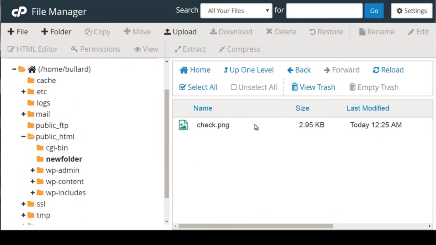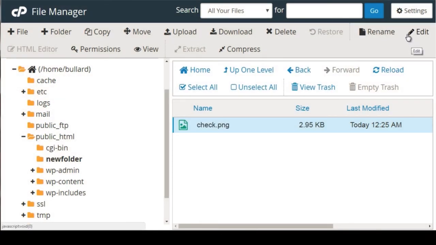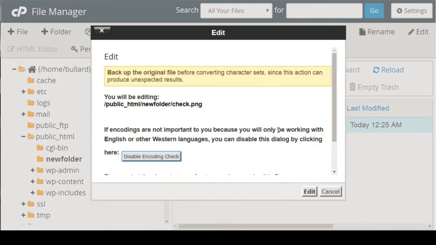We can also rename it. You could rename the file here. We can also edit. It is an image file, so we can't necessarily edit the image file on here. We can only edit files like text files and things like that.